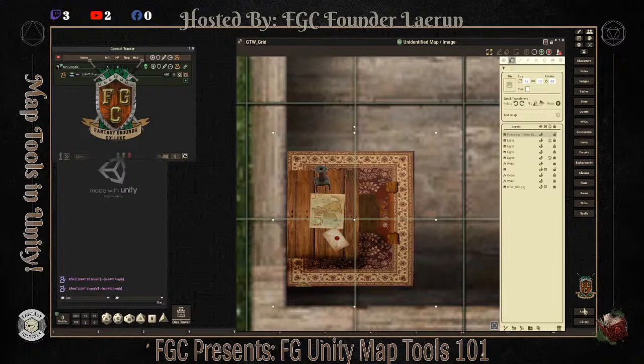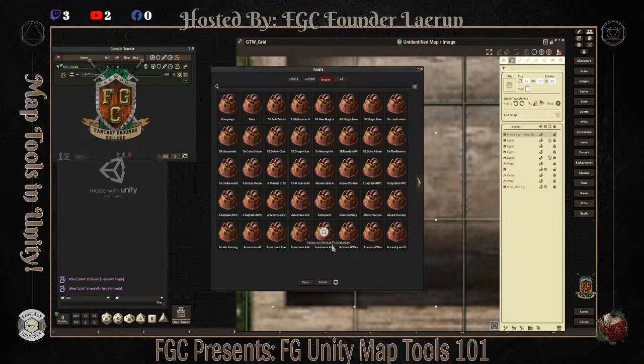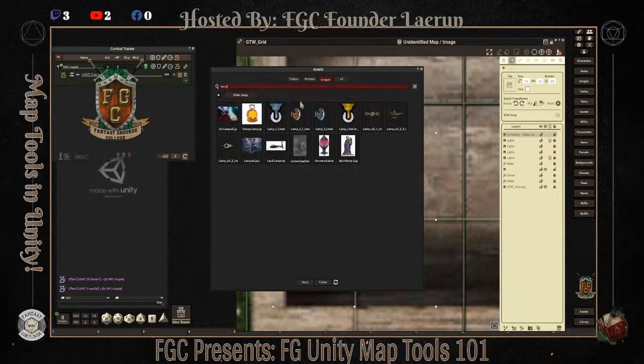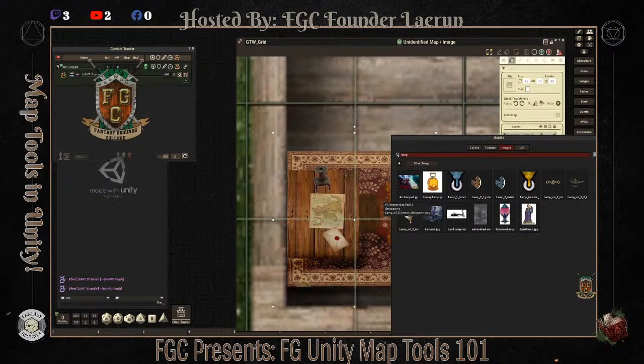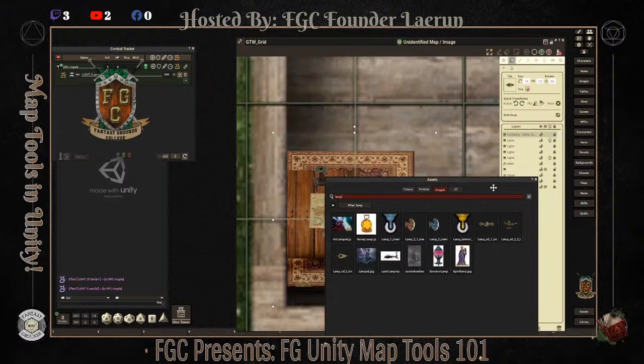So let's put some assets back up, and let's look for a candle or a lantern or something like that. How about a lamp? Candle might be too hard to, yeah, so there's some lamp oil and a lamp here. So I'm going to go ahead and drag and drop that onto the table. So you just take this and drag it onto the tile.